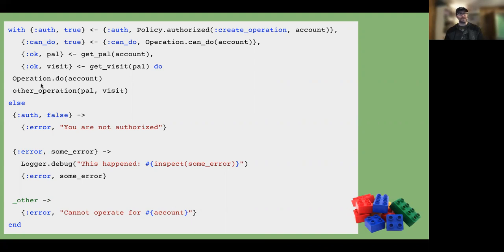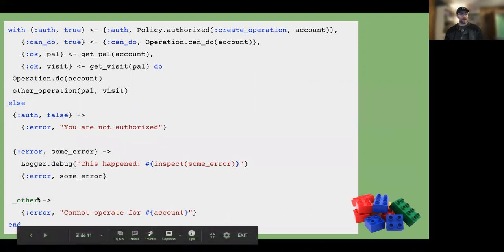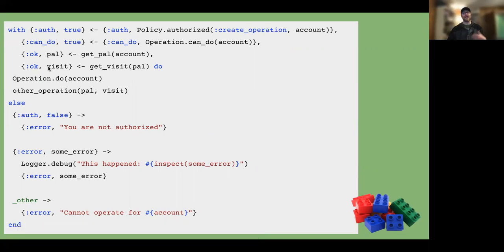If either of them mess up, then I would drop down to the other error clause, and it would give me an error message. So this match can also capture, and it can do pretty much anything regular matches can do. You can use guards in there. You can say, okay, pal, when is list pal, or something like that. Very powerful stuff here.